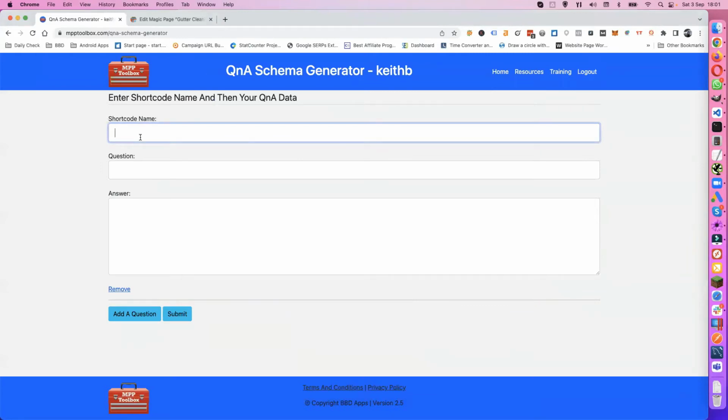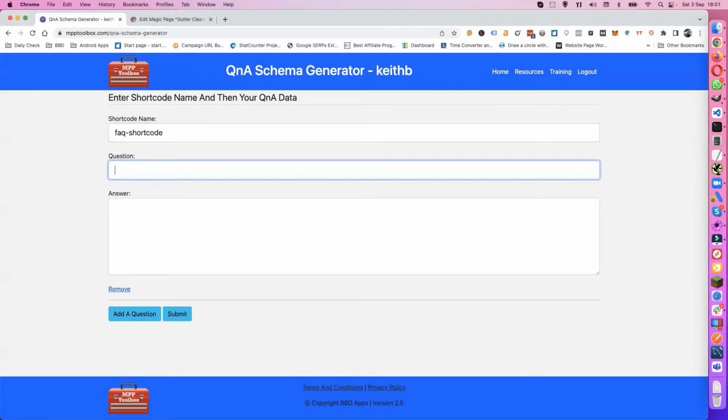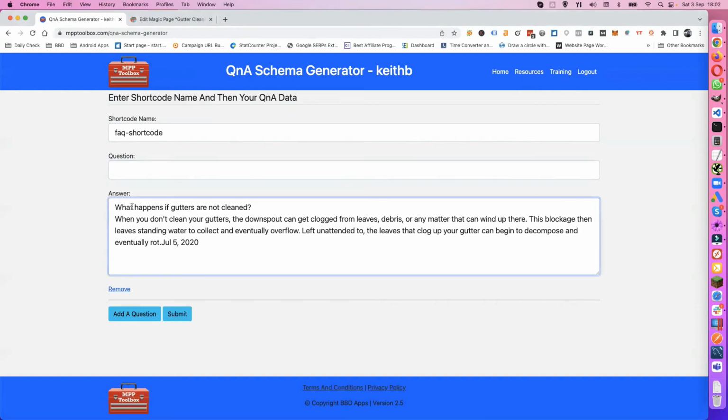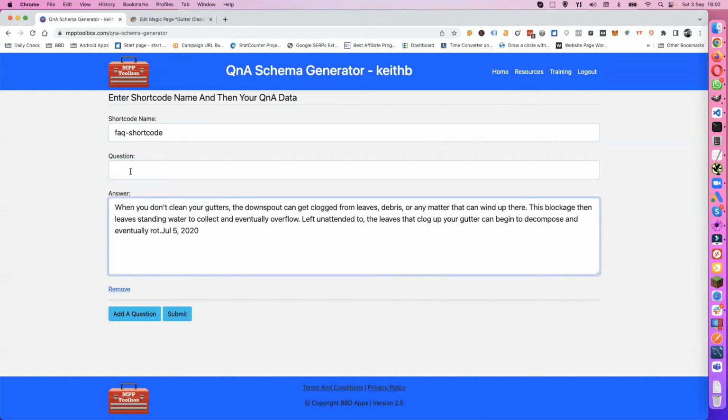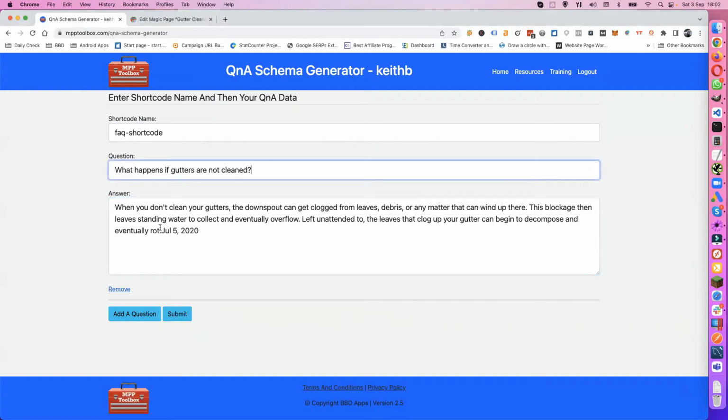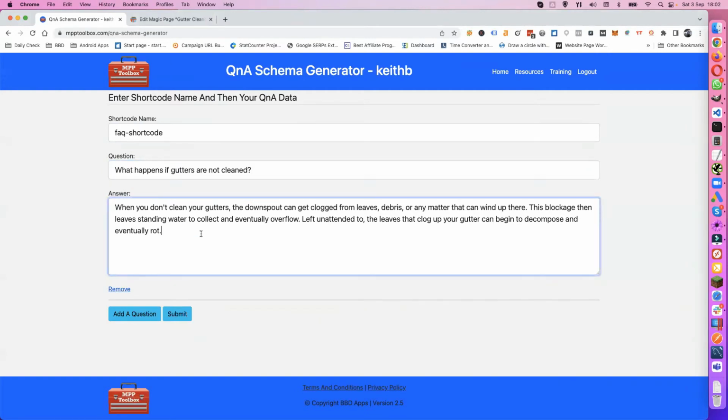So I need to give this a shortcode name. But basically, I'm just going to call it FAQ shortcode. Okay. Now, all I do, let's say we got 12. So if we do 3 lots of 4, all I do is I copy the question and the answer and drop it in there. And just take that top line off and put it in there. And I get rid of that.